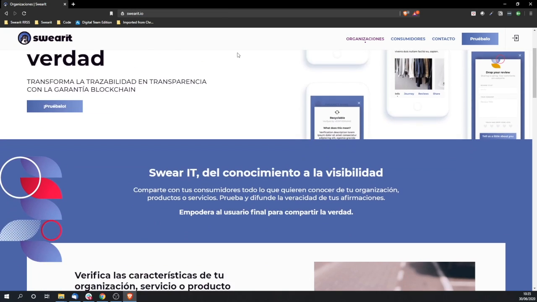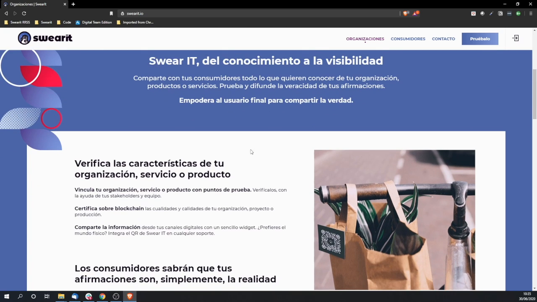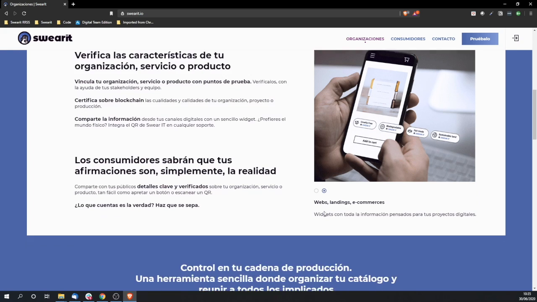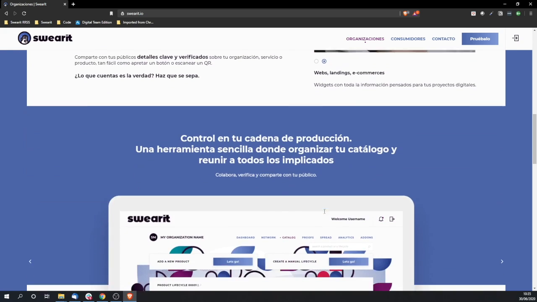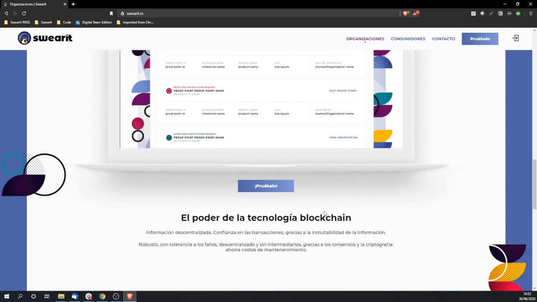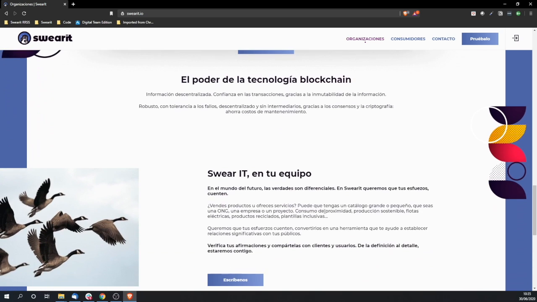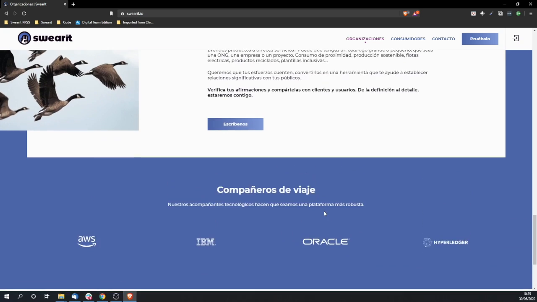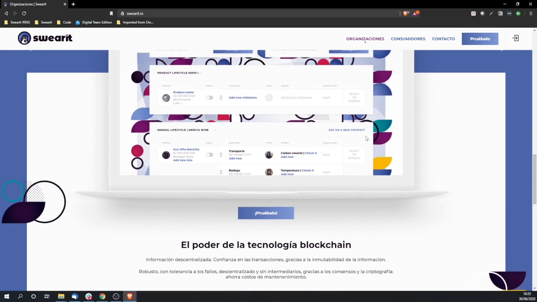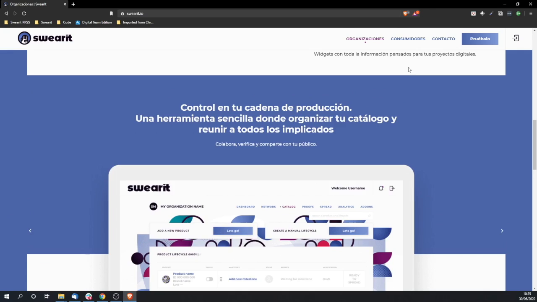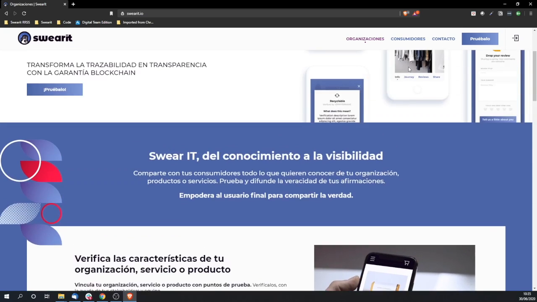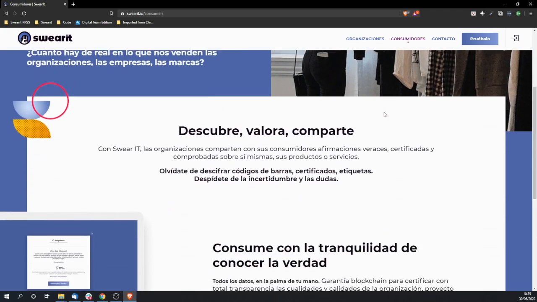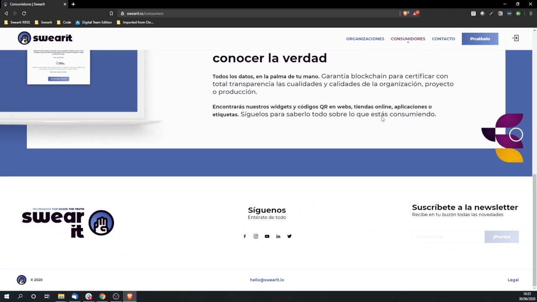But first, we need to know what is Swearit. Swearit is a platform that equips the organization to share relevant information about themselves, their products or services, and all of this through blockchain. Swearit is designed to support too many sectors and sides of company. At the same time, it's ready to integrate with existing tools in the organization, like ERP, e-commerce, etc. It was built with the API-first philosophy.